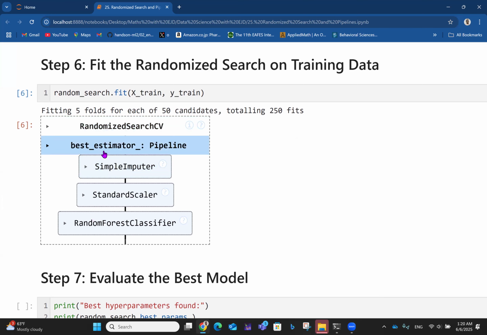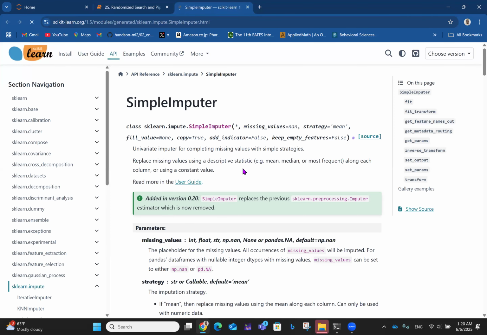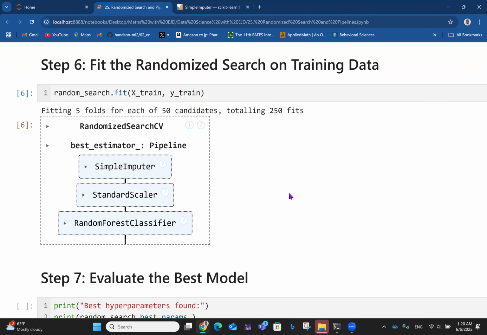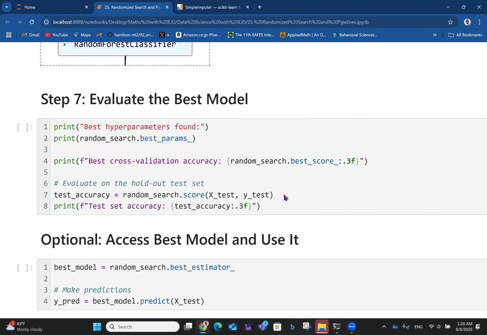So we have the randomized search, and you have the best estimator pipeline: the simple imputer, standard scaler, random forest. If you want some information about the simple imputer, you can just click on it, and it takes you to the documentation page. The same goes for the others. So that's done. Then in step 7, we evaluate the best model.